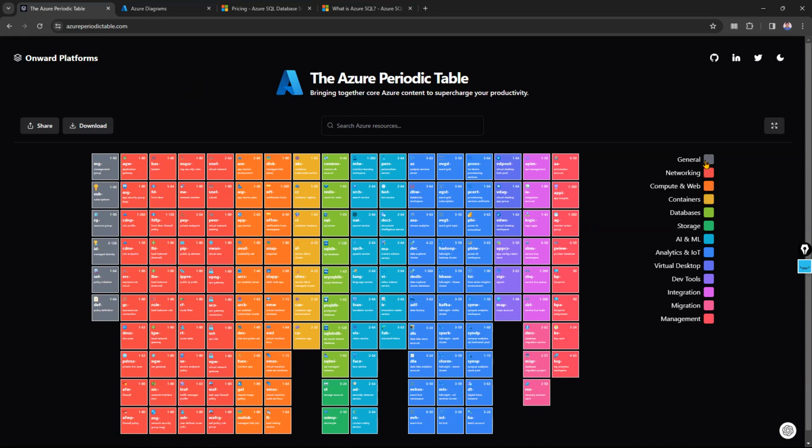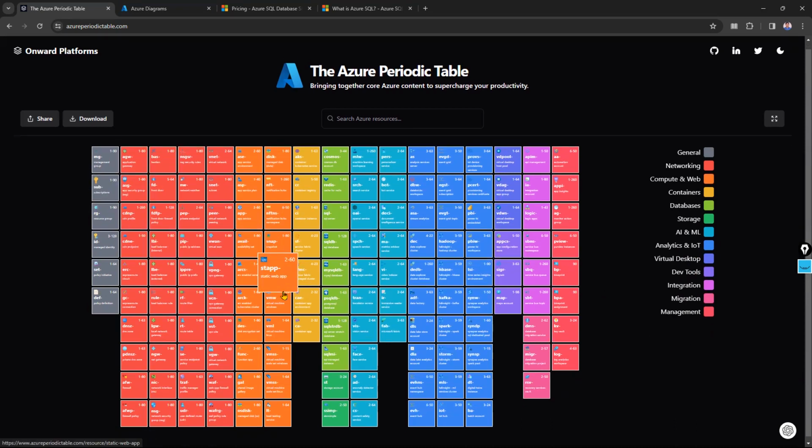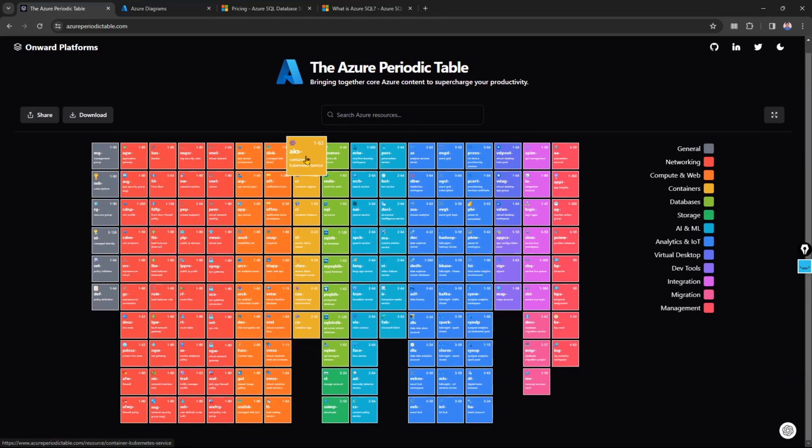And coming to it, you can see here they define it color-wise: networking, compute, web, container, database, storage, machine learning and artificial intelligence, analytics, IoT, virtual desktop, dev tools, integration, migration, management. Accordingly, they keep the respective resources. Whenever you go, you can see the respective resources.